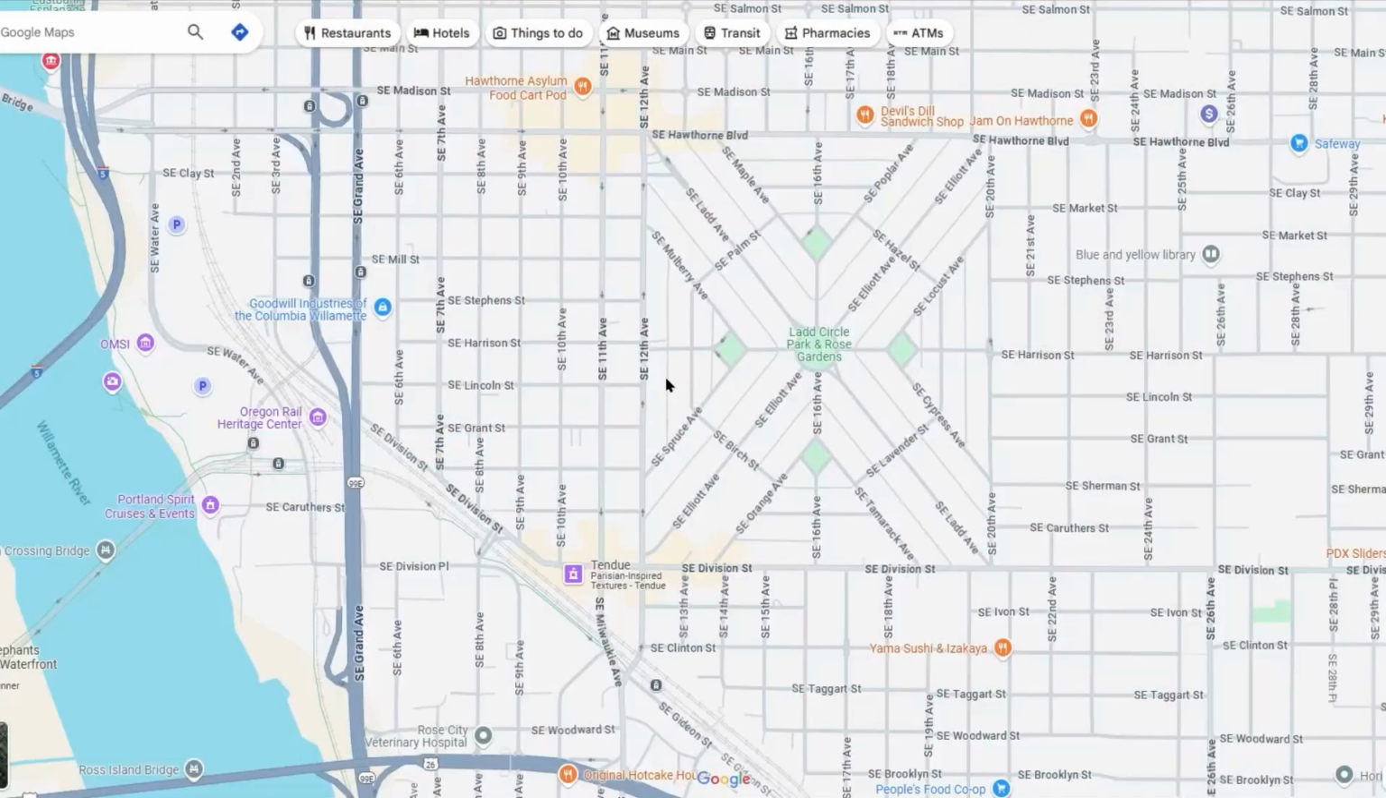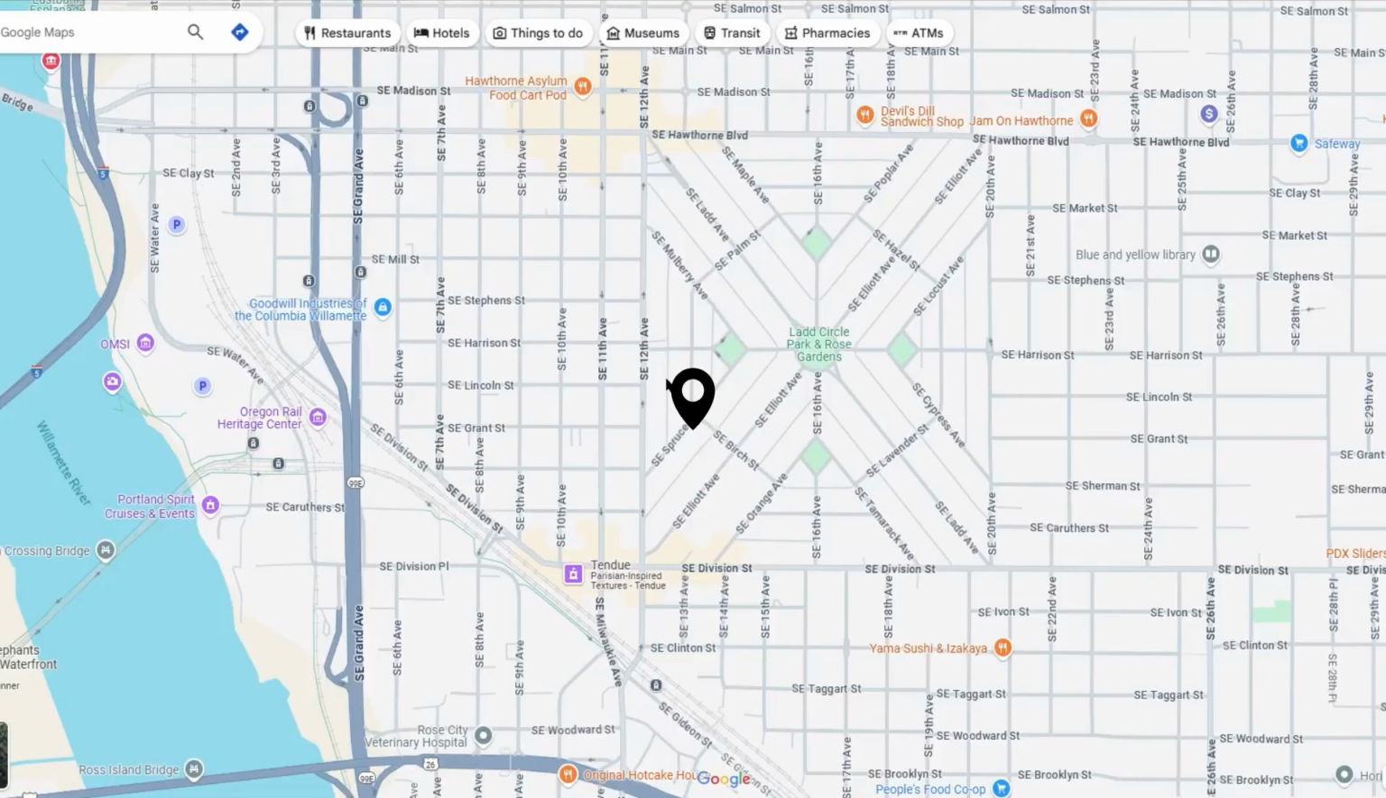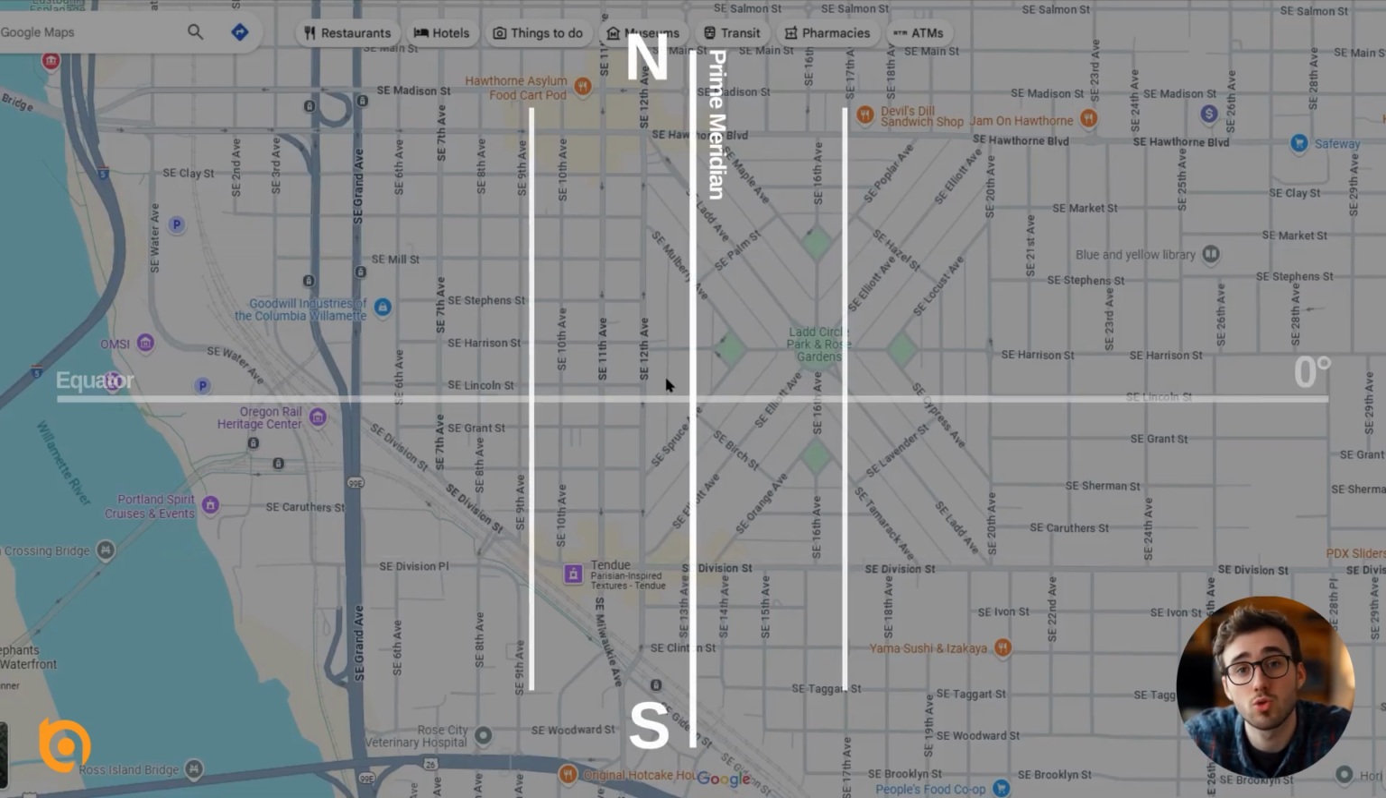All right, first, let's do a quick refresher. If you're new to mapping, latitude and longitude are just like the X and Y axes from math class, but instead of plotting points on paper, you're plotting real-world locations on Earth. Latitude runs east to west and measures how far north or south you are from the equator, which is 0 degrees latitude, while longitude runs from top to bottom and measures how far east or west you are from a line called the prime meridian.